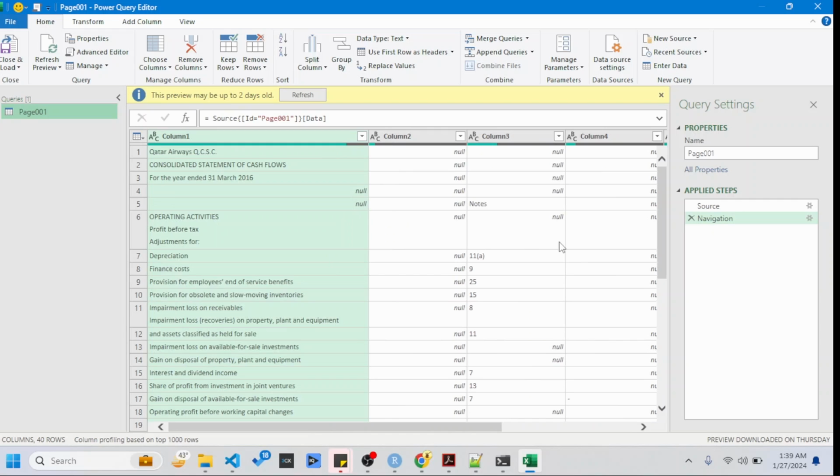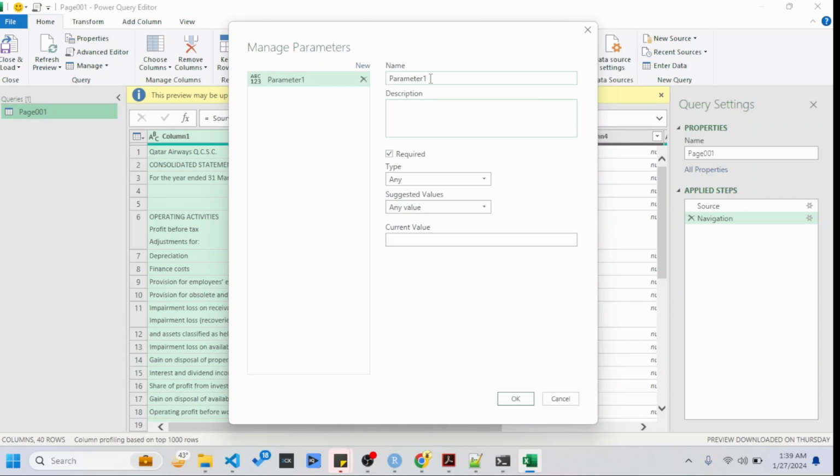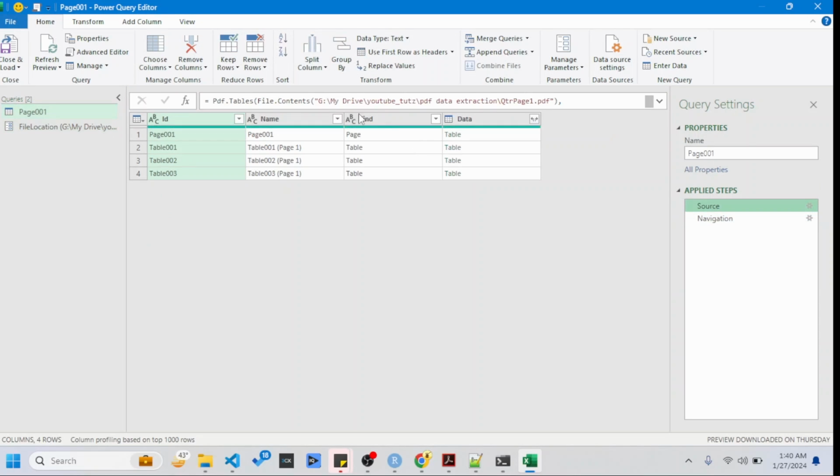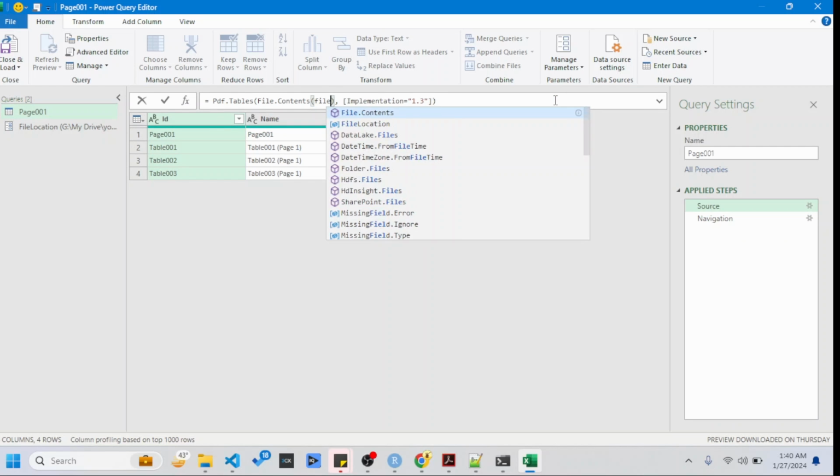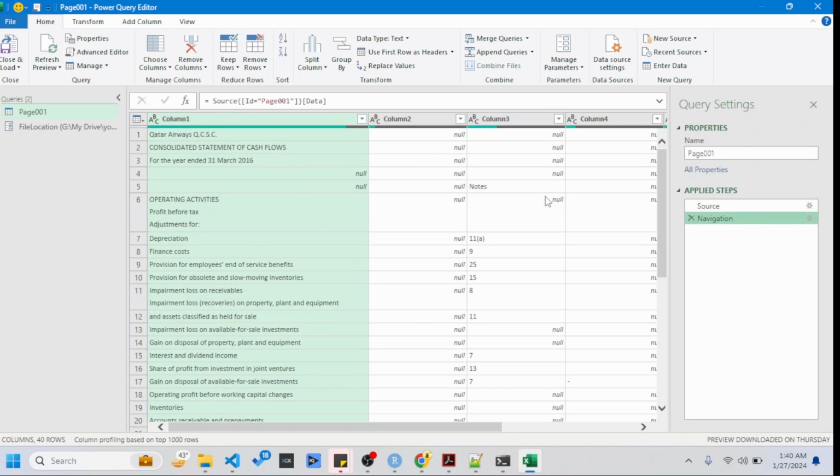So one thing I want to do is I'll just add a new parameter. Let's call it file location. And what I want to do is I want to give the PDF file location here, and then I'm just going to replace this here. So we don't have to give the location each time. We can just give the location in the parameter and it will continue to work. So let me add this here, file location, click on done, and there we go.